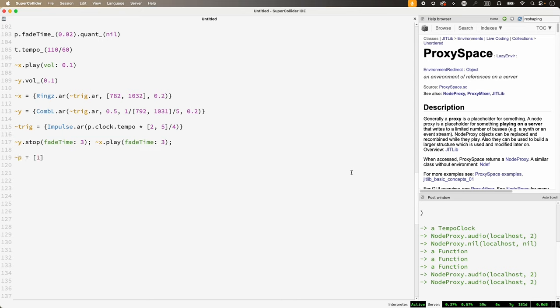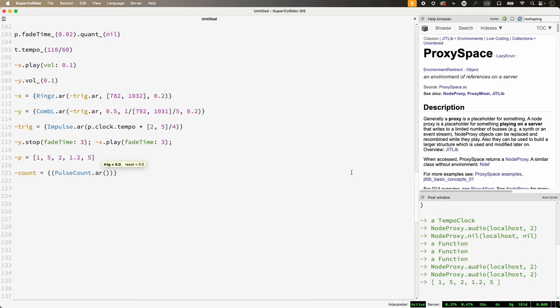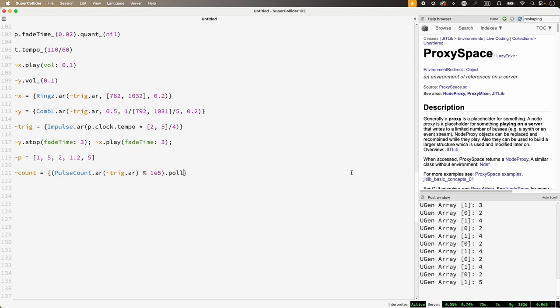Okay, some more proxies here. P is just going to be an array of some values. And count is going to be a process that simply counts pulses. I'll initially poll the output of this one so you can actually see what that looks like. This 1E5 is scientific notation for 100,000, and this modulo operation, I assume, is just sort of a safety mechanism to prevent output values from getting endlessly bigger, even though it would take a long time to get there.